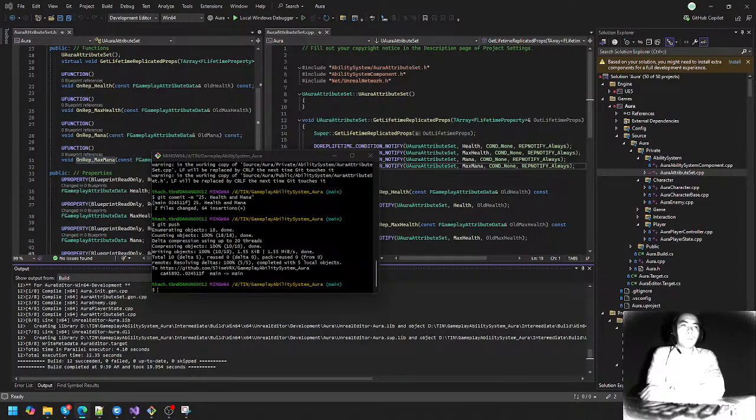How can we verify that it's working? Well, we can compile and launch the editor. I'm just going to go ahead and run in debug mode. And right here in the editor, I can press play, I can click in the viewport, and I'm going to hit the tilde key to bring up the console, and I'm going to type the console command show debug, that's one word, ability system, that's also one word, so 2 words total, show debug ability system.